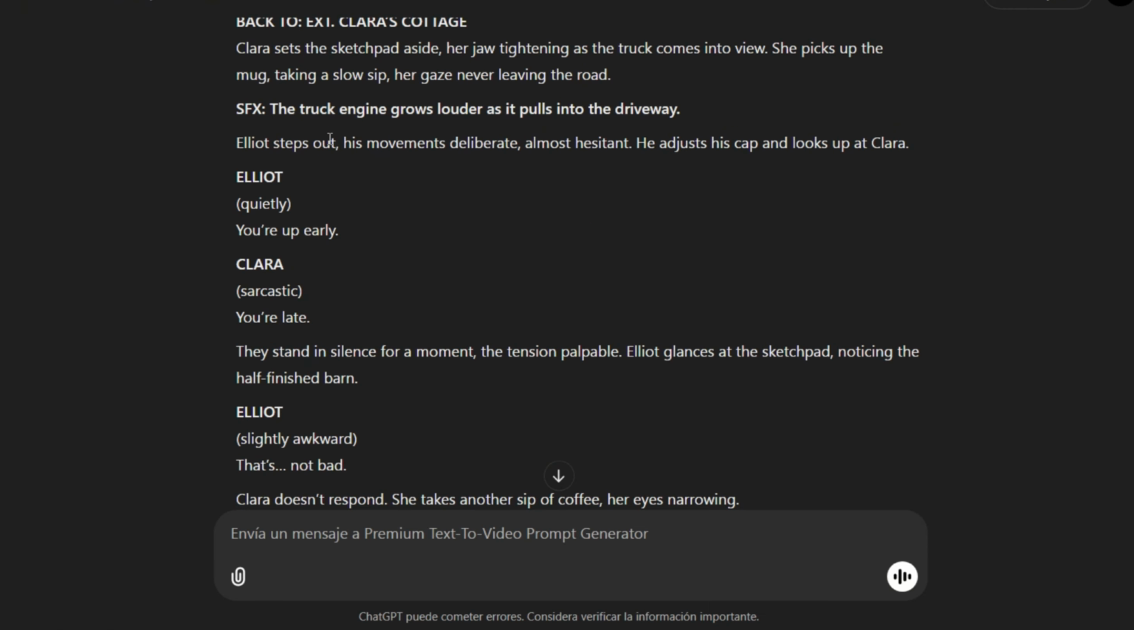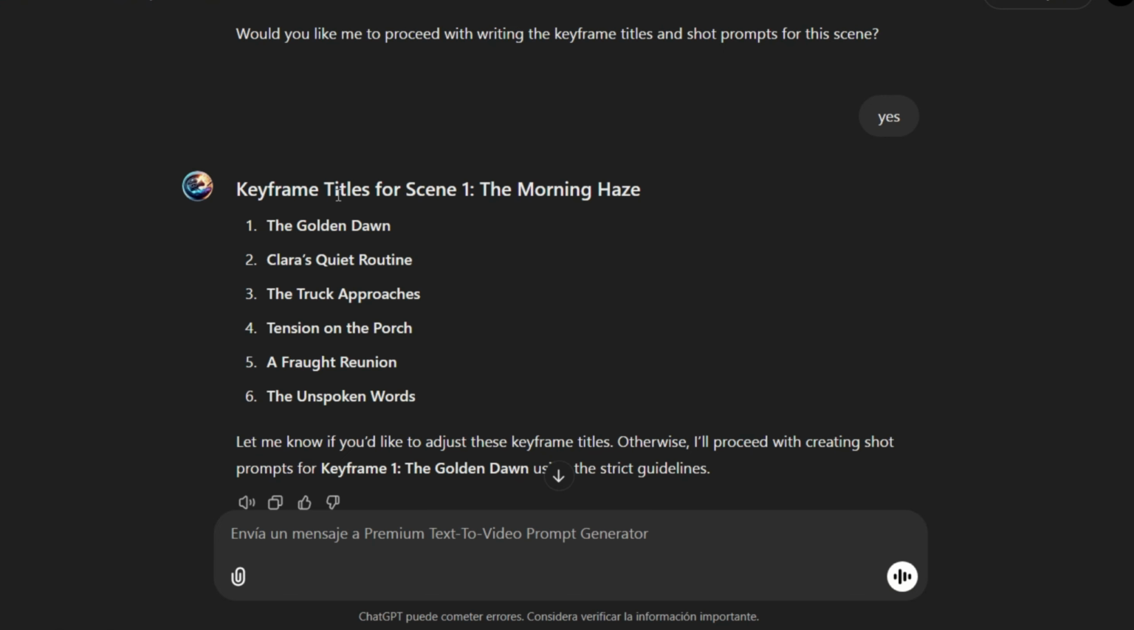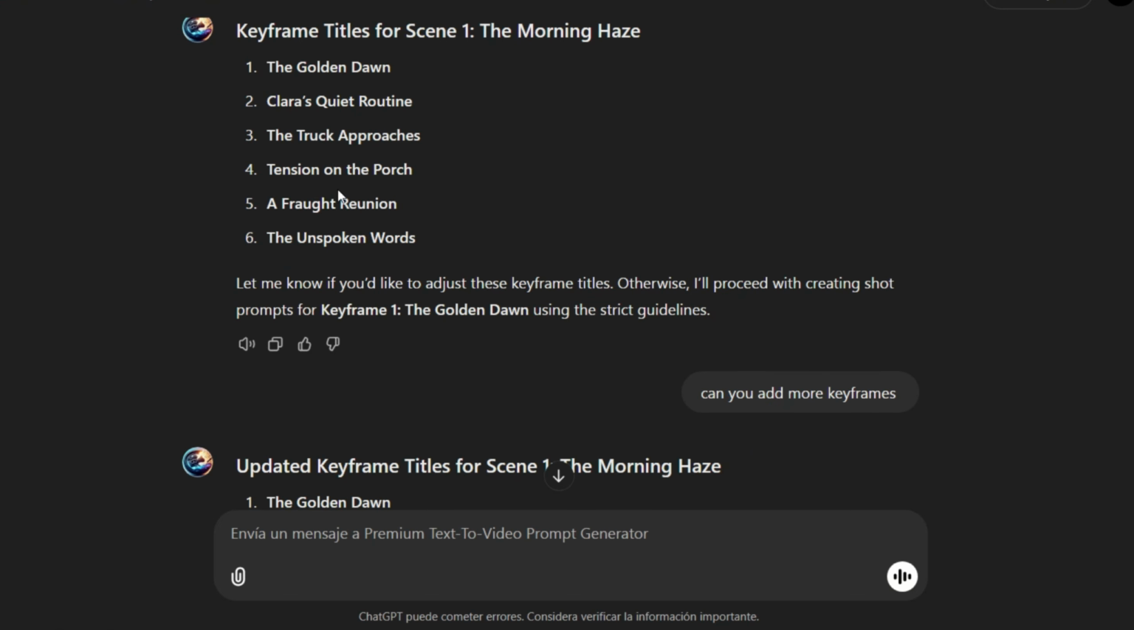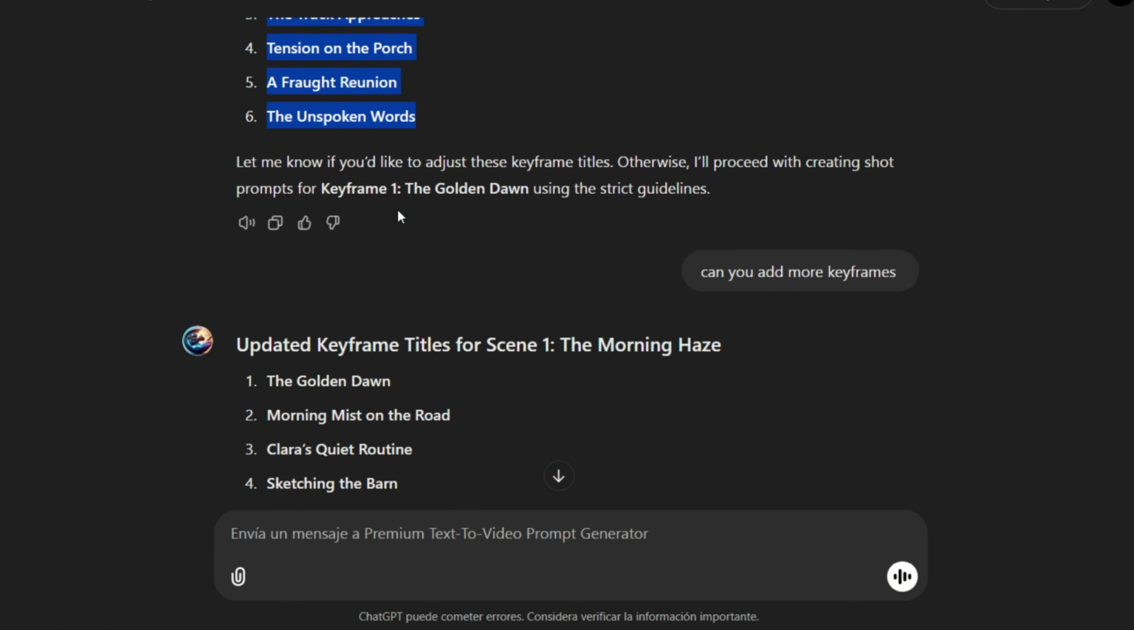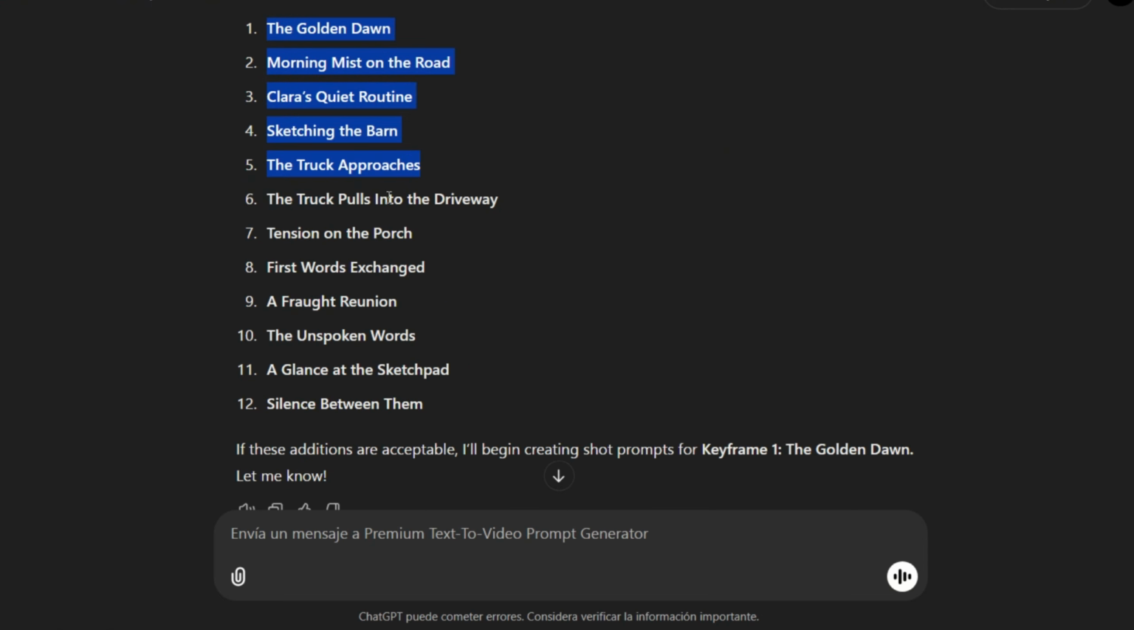After that, it generates all the keyframes. In this case, it creates 6 keyframes, but I feel that's not enough, so I request more keyframes. As you can see, it starts adding more keyframes within the short film and the scenes.